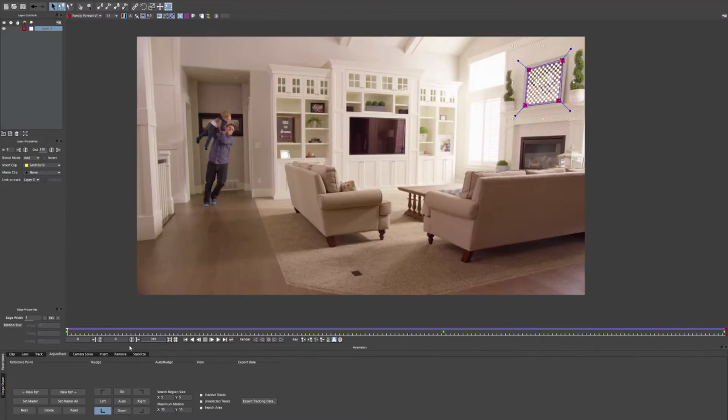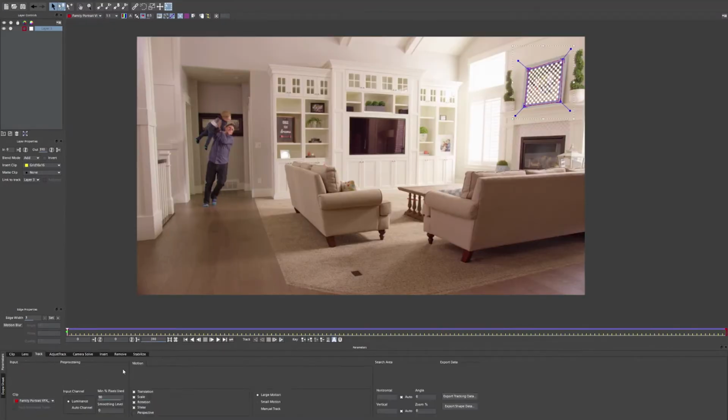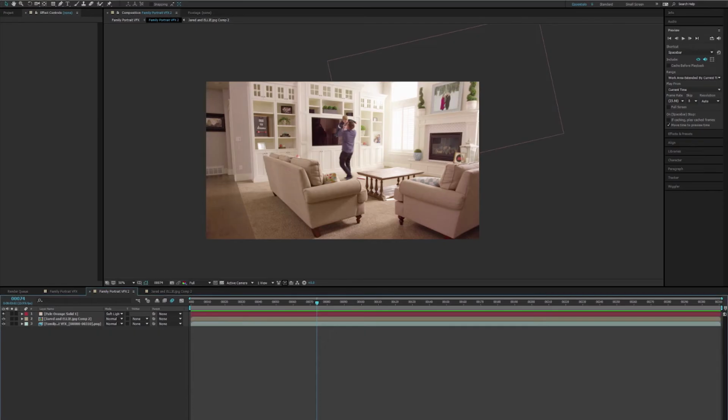Now that we have it tracked, we need to export this tracking data into Adobe After Effects. To do that, make sure you're in the Track tab and go over to Export Tracking Data. I choose After Effects Corner Pin, which supports motion blur. Hit Copy to Clipboard, and let's jump back into Adobe After Effects.